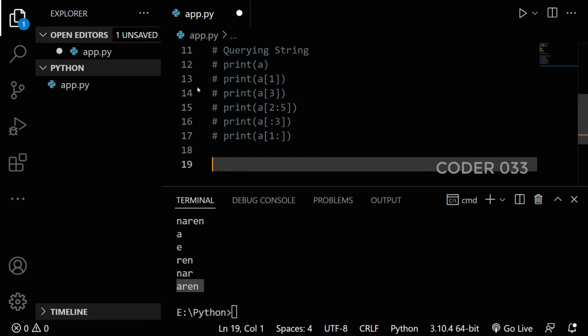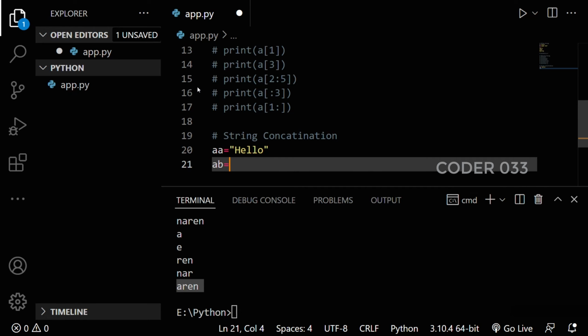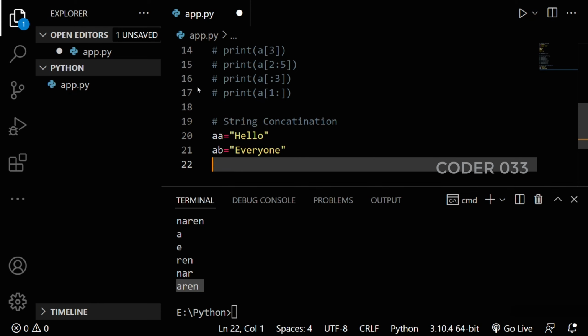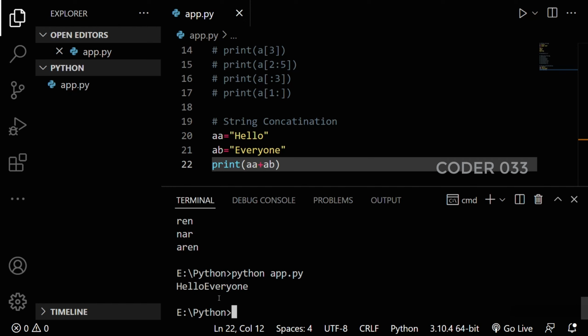Now string concatenation. String concatenation is nothing but joining two strings. For that, AA is equal to hello. Here AB is equal to everyone. Hello everyone. So if I need to add these values, you could simply use AA plus AB. You could use the plus operator. Here you could see the result, hello everyone.